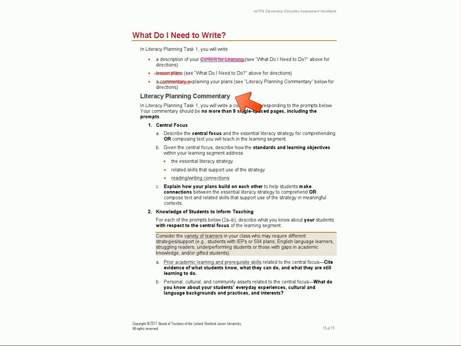So let's go through the literacy planning commentary. The first thing you'll notice is our page limits. And try to stay within the 9 pages. If you write too much the first time, you can always edit later on. If you write too little, then you might be thinking about, did I really fully address each of the prompts? And so that's my main suggestion throughout here, is that you need to address every single part of every prompt, okay, with specific detail and evidence from your teaching.